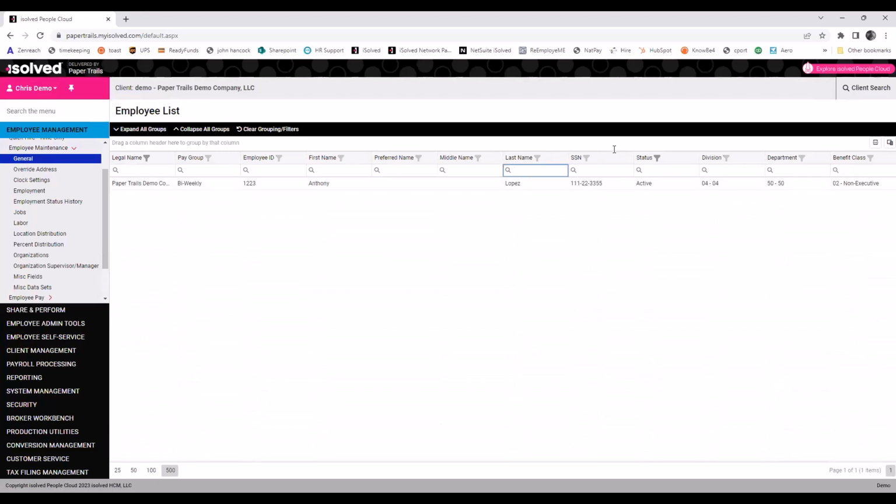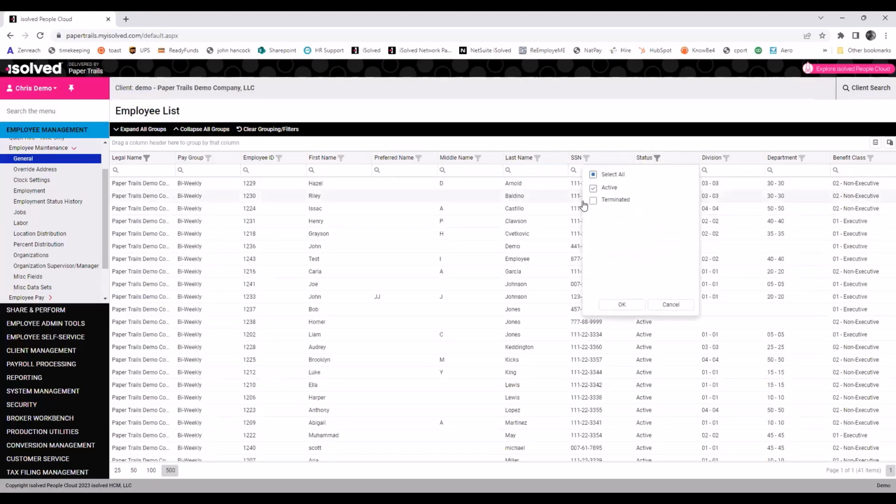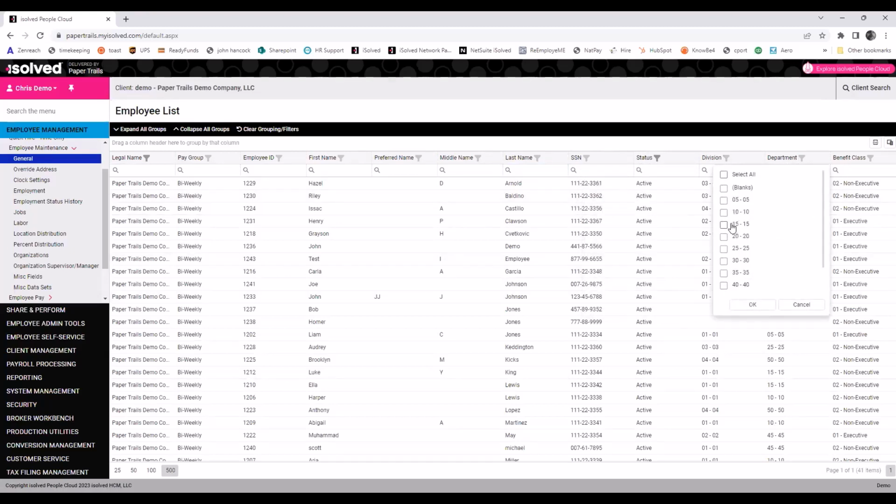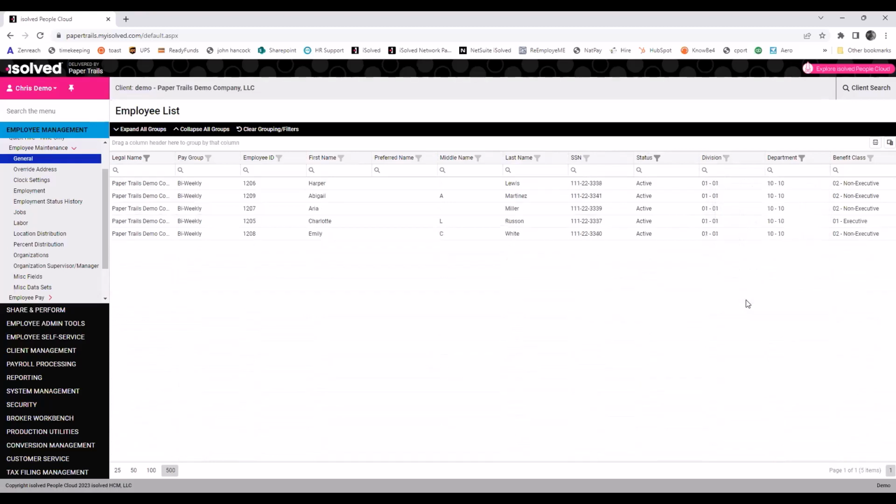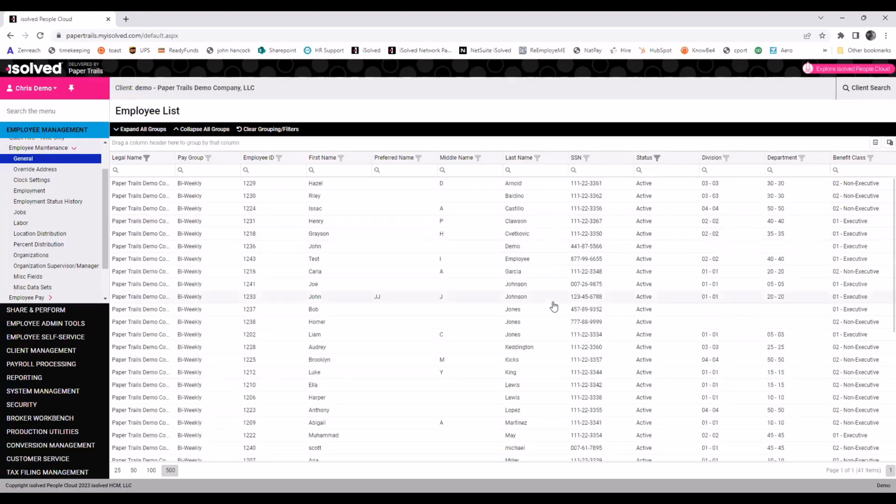You can also filter if you click the status icon. I may want to see active or terminated employees. You can do that. Or I may want to just see a specific department. I want to see everyone in Department 10, for example. That will list those. All these lists are searchable by these filters. You can either type or use the filters, okay?